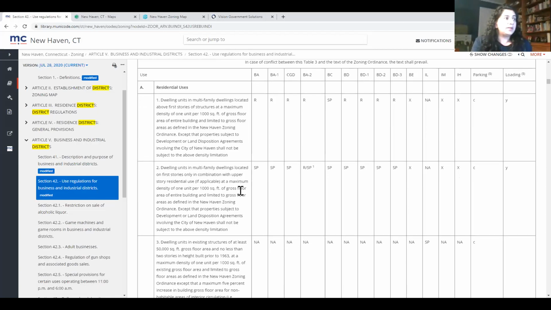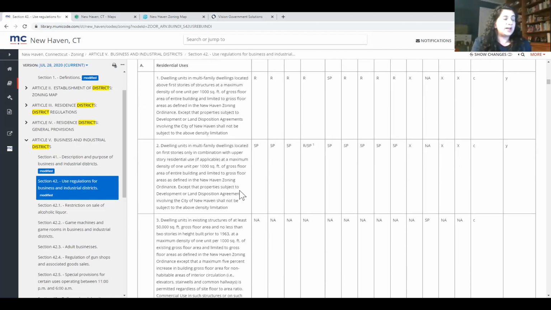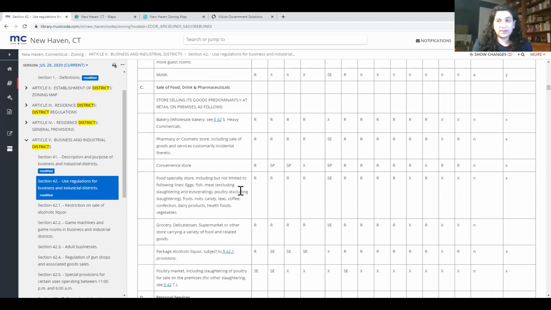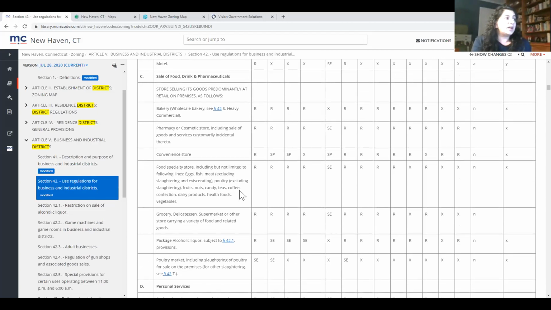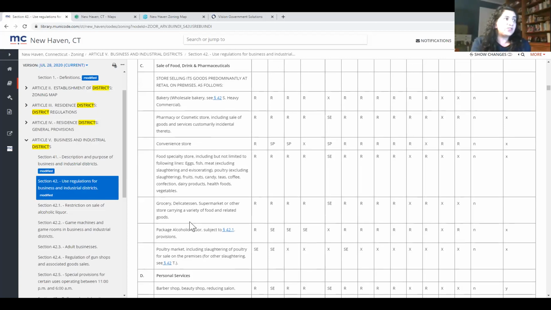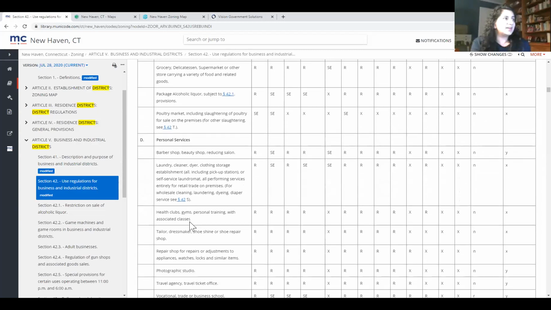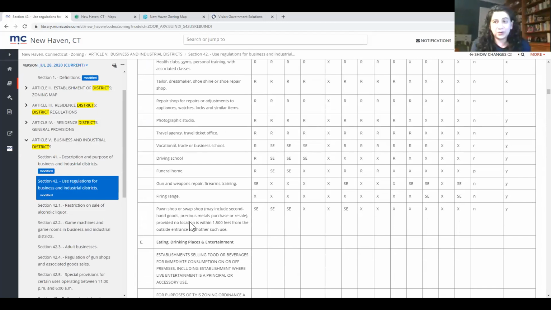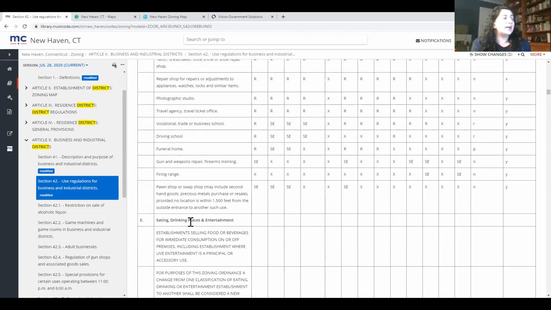Now, this seems straightforward when we're talking about dwellings, but you start scrolling down, you'll see how granular this gets in terms of business and commercial uses. So, poultry markets are different than groceries and delicatessens. They're subject to different rules. Convenience stores are different than grocery stores. Food specialty stores are different than grocery stores. And you can scroll down, you hope that there's something that looks like what you're planning to do, and that's sort of close enough.